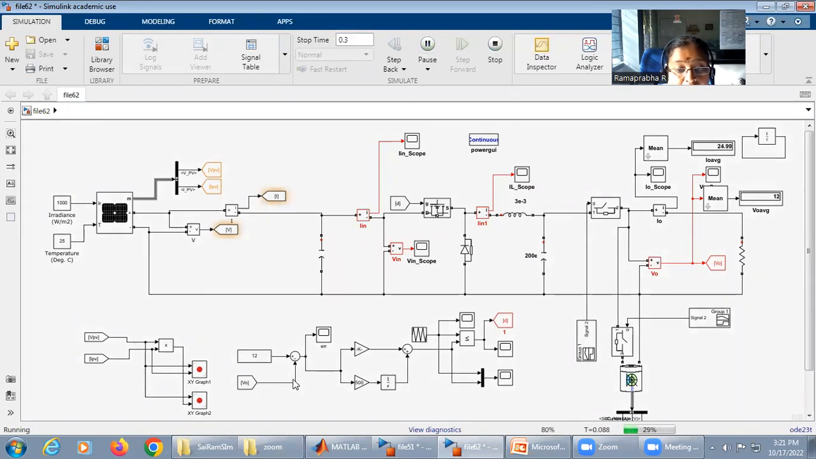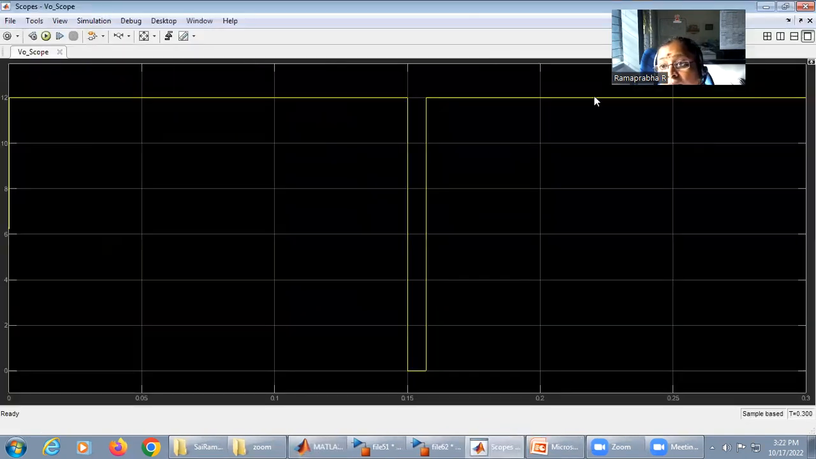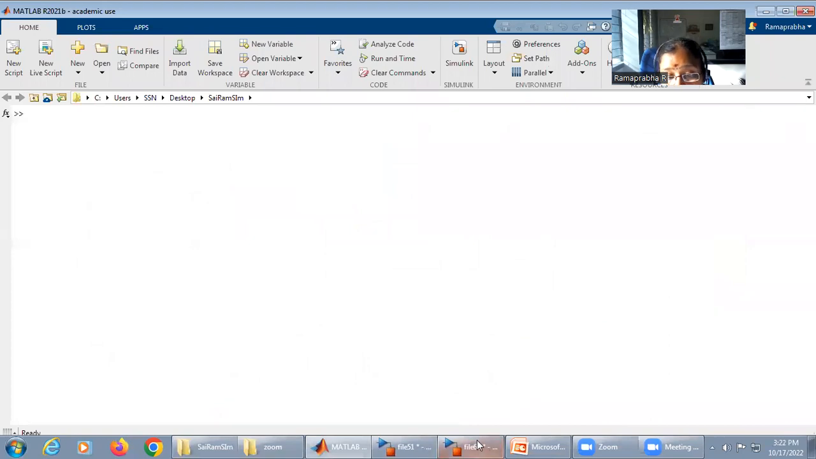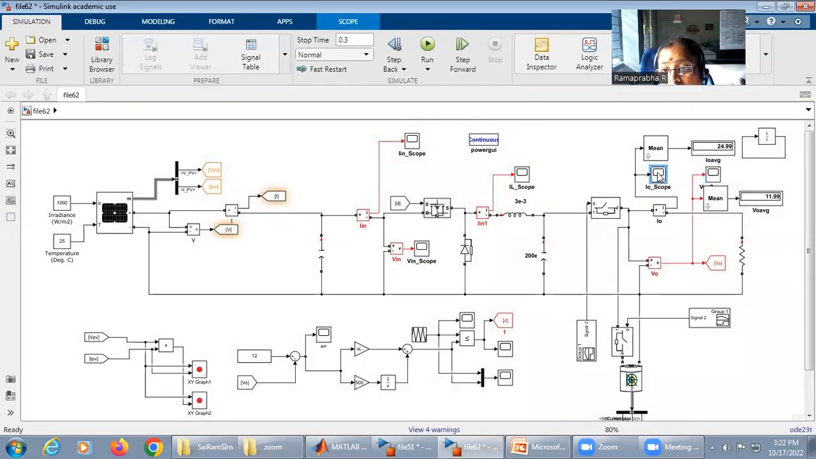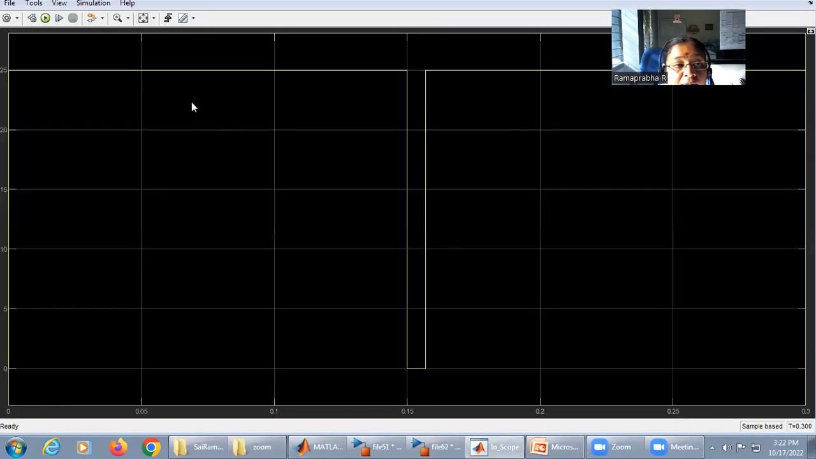Here the PI controller I fine-tuned depending on the problem. Similarly, inside I have changed the inductor and capacitor values based on the design equations. Okay, we will check this voltage scope. Check it here. It is there. Then the current scope. You can check it here. It is around 25 amperes.